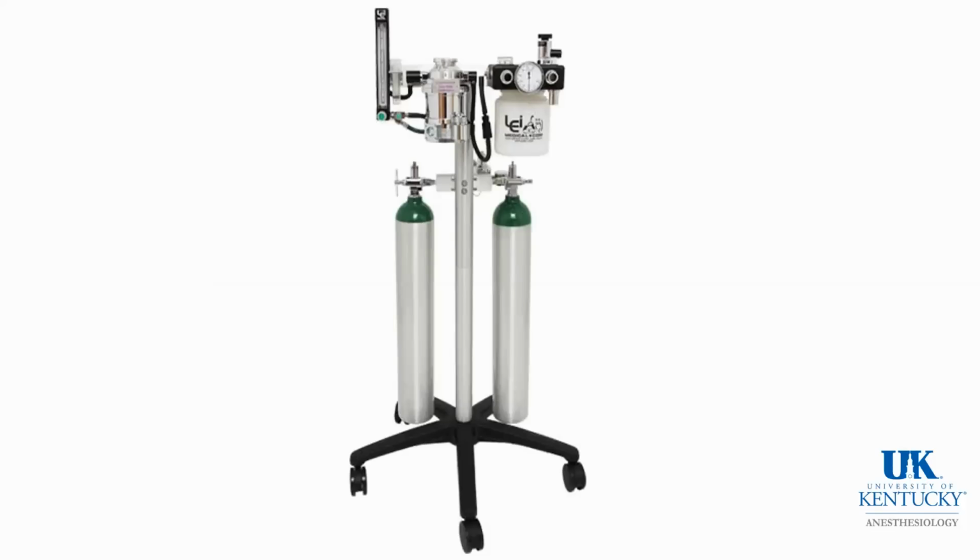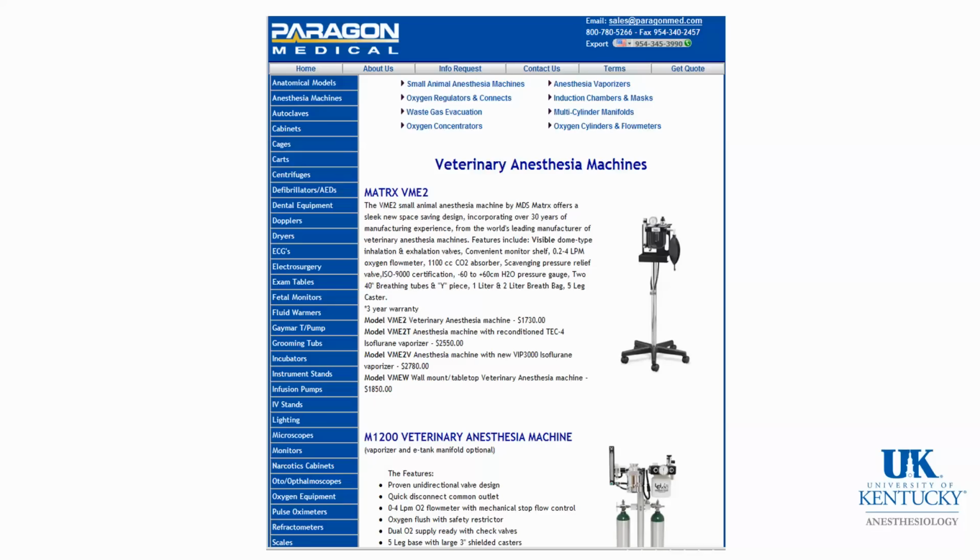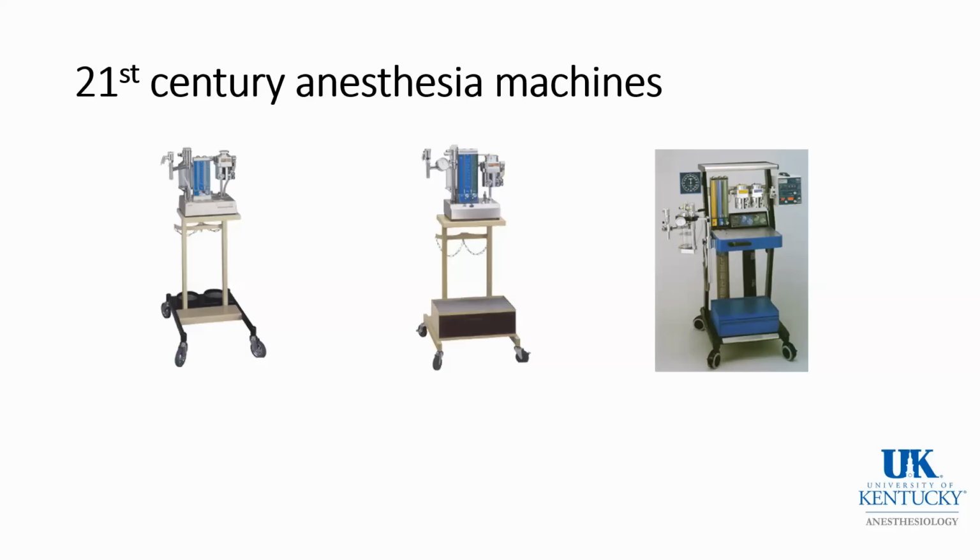Now, this is an anesthesia machine. It's a one-gas anesthesia machine. It may actually not be for humans. This web page shows some regular veterinary anesthesia machines. Animals need anesthesia too.